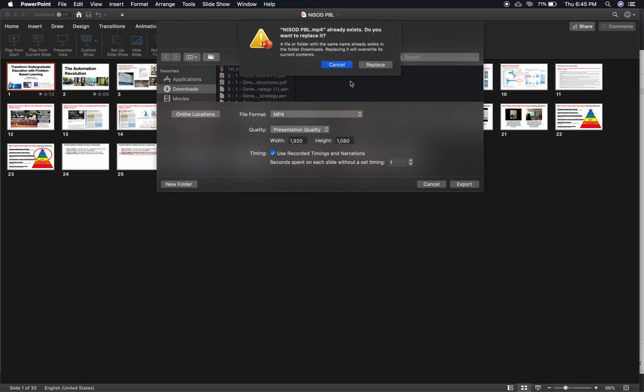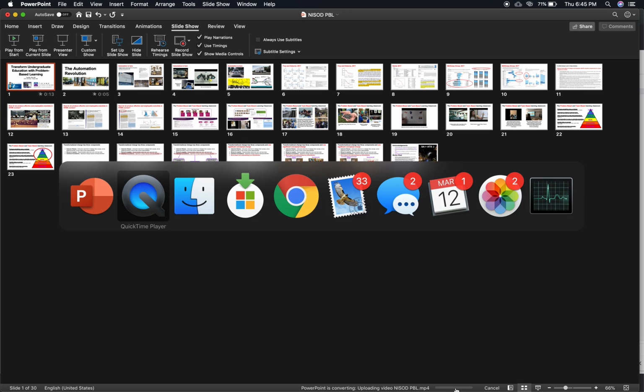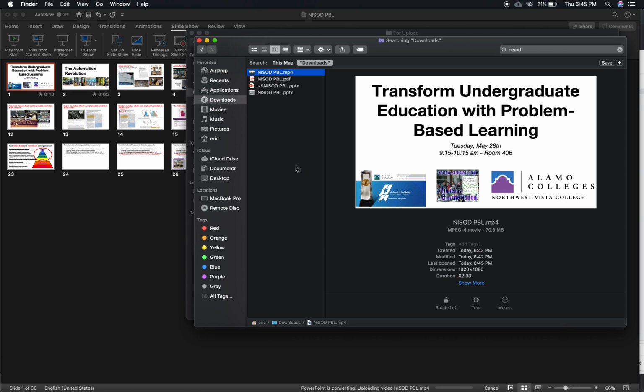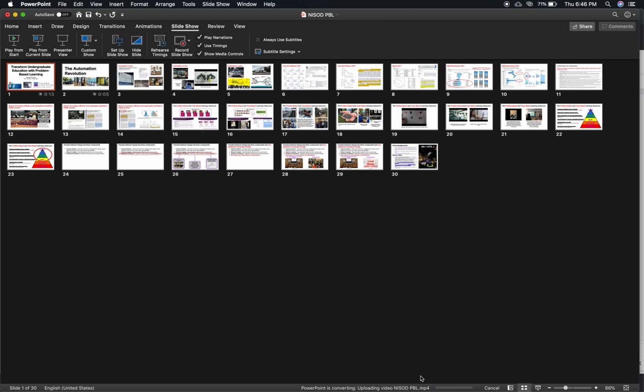I just did this as practice, so I'm going to say yes, replace. And you'll notice down here on the bottom, this is the progress. So it's creating the video with my narration. It's putting it inside of that folder, but that takes a while for it to create the video. And so for the time being, if I was to go over to my files, it wouldn't work when I go click on the MP4 because it hasn't created the video file yet. And so I'm going to have to wait for it to finish doing that.